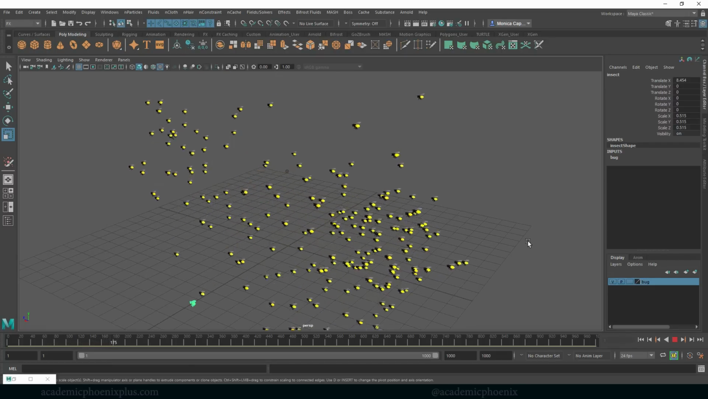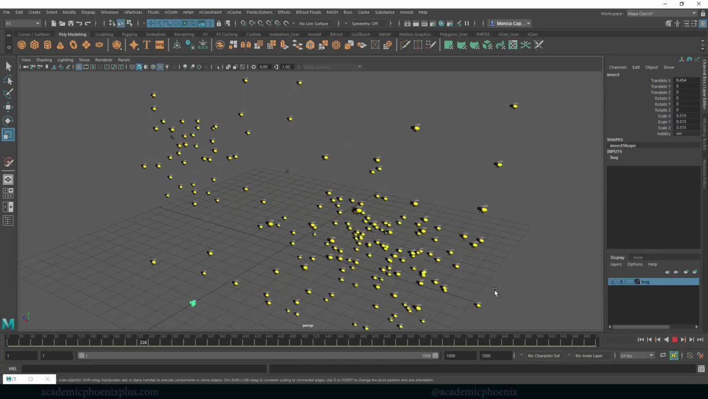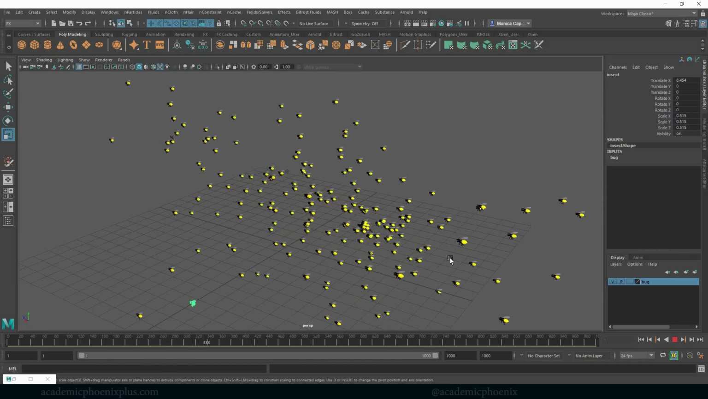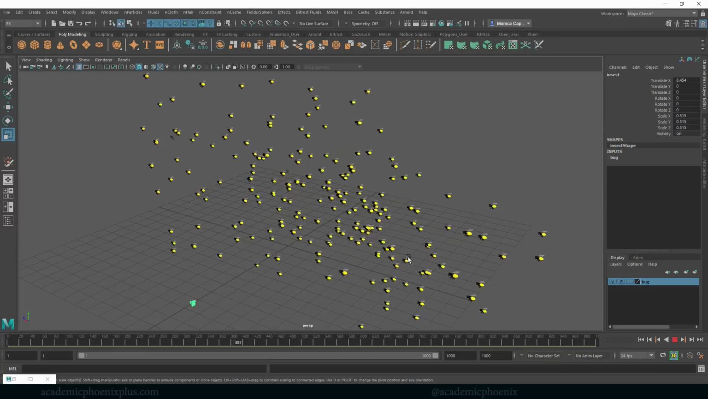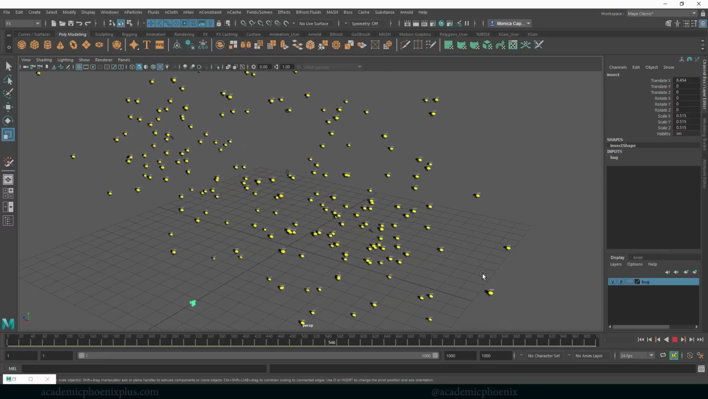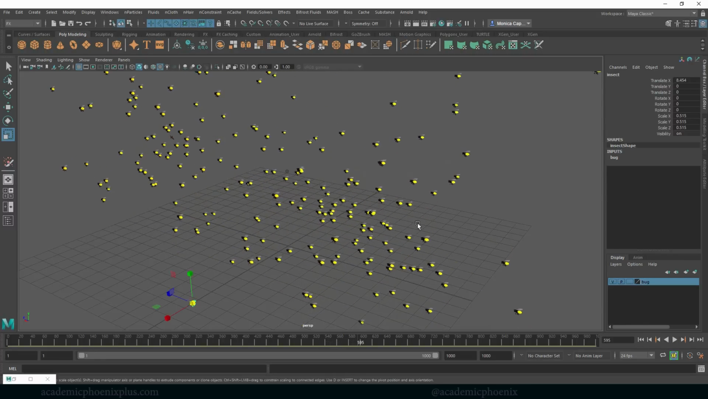As you watch the swarm, you're going to notice that, hey, it's working, it looks great, but is it though? All the bugs are facing one direction, and that's not realistic whatsoever. So how do we get these little bugs to face the direction of the movement? Lucky for us, Maya is smart.